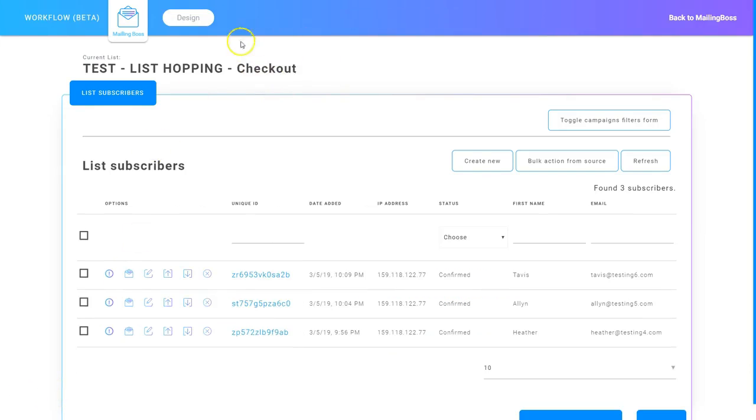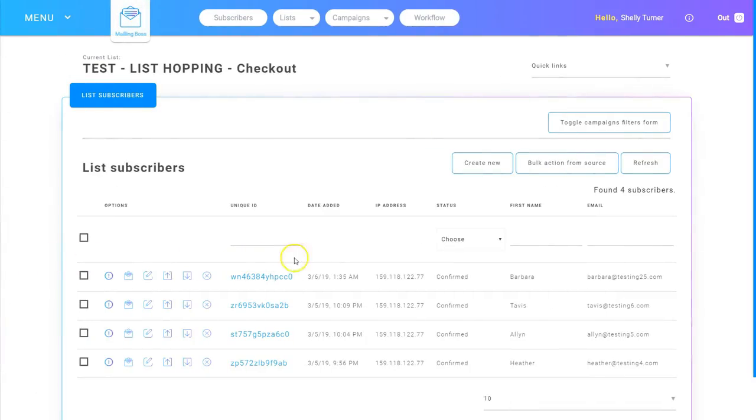All right, so here we are on the checkout list, and all we need to do is click reload to see if Barbara made it. And sure enough, there we are. Barbara made it. She's confirmed. So everything's looking great so far in hopping. We've made it from list 1 to list 2 to list 3 and now to the checkout list.